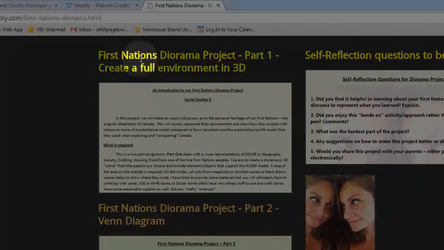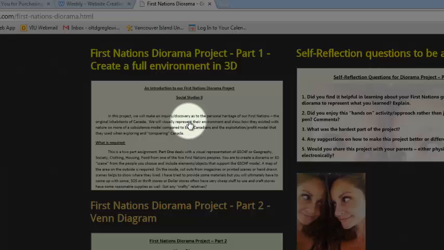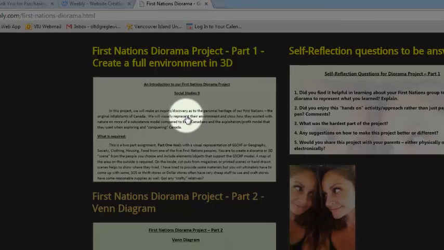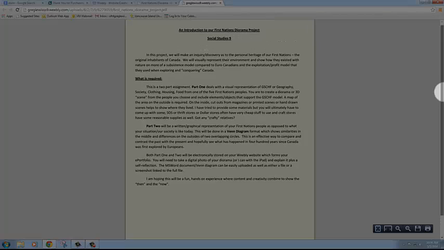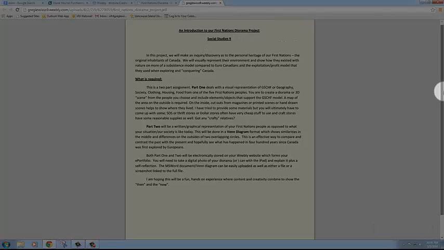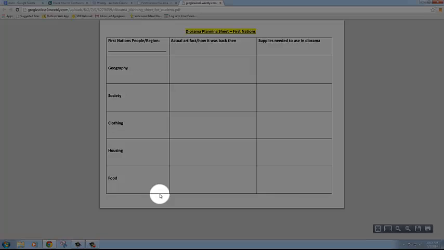In this case, we have the First Nations Diorama Project Part 1, create a full environment in 3D. And if I click on this, you'll see that it's hyperlinked to a PDF document. And it shows you what the project is about. Now this is a fairly general overview. And if you look at other parts of this page, you'll see that there's the First Nations Diorama Project Part 2, the Venn diagram. We have a planning sheet, and this is really important.